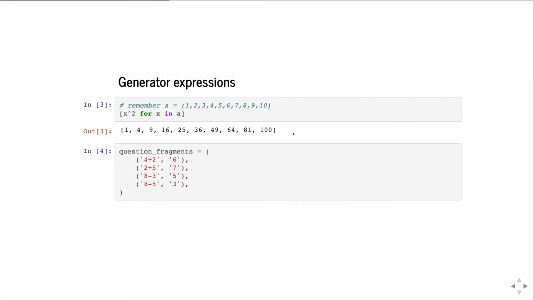We can build in a similar way. Well, actually the first one is a generator expression, the next one is not. This is a list of tuples. The tuples are essentially question fragments and answer fragments. So I have a question prototype without all the fluff around it, and the correct answer without any fluff around it, and just a few pairs of those.